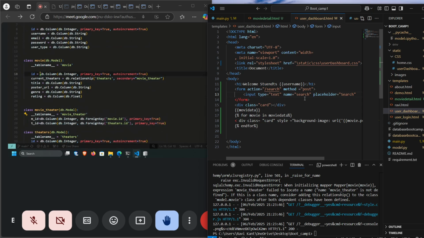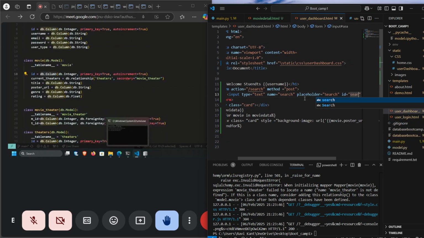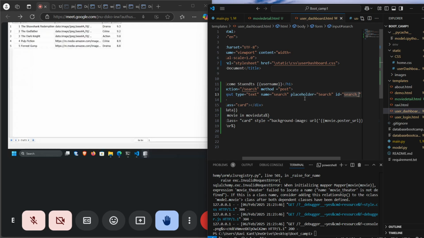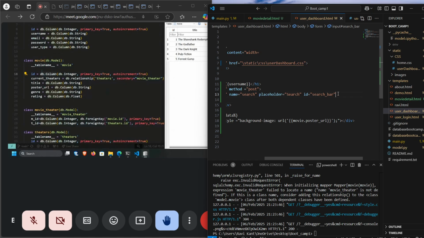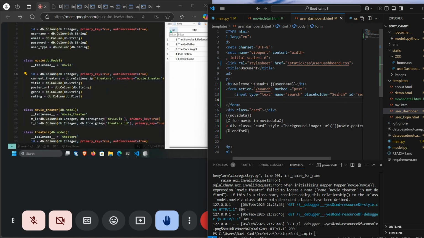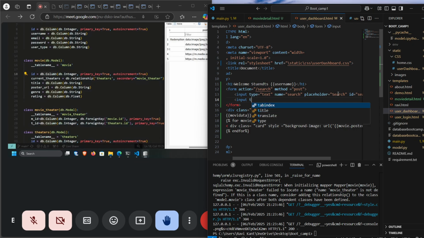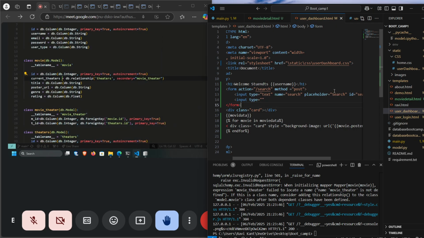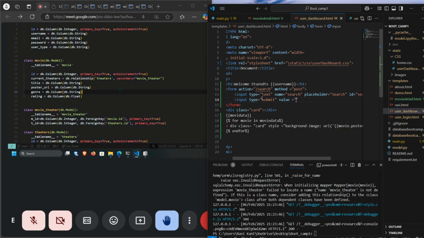So basically, when we are using a column, it will get rendered in the DB browser. If you look at the movie over here, you have ID, title, poster URL, genre, and ratings, but you don't have current theater in your DB browser. I guess this is what you are asking, because this is not a column, it is a relationship. Okay, got it.